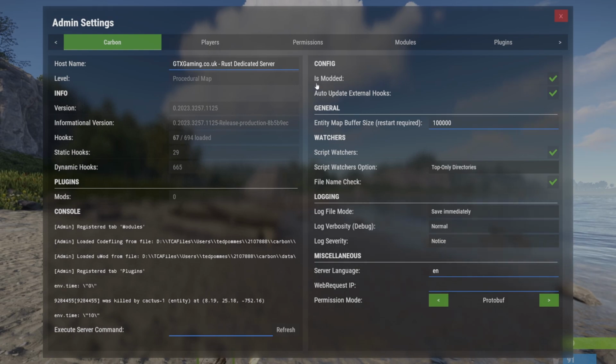In the top right, we are saying that we are a modded server. You might be able to turn this off and move yourself to the vanilla servers. Make sure you don't install any plugins that alter the game experience for the players if you're running a vanilla server. So only use admin tools. And make sure that the admin tools you are using are fine to use. We have some settings in regards to automatically updating external hooks.